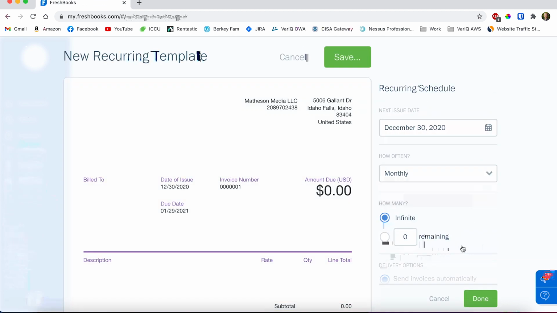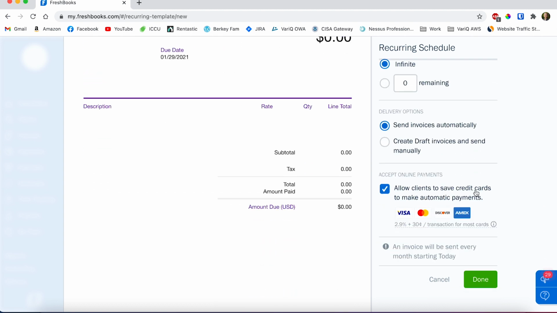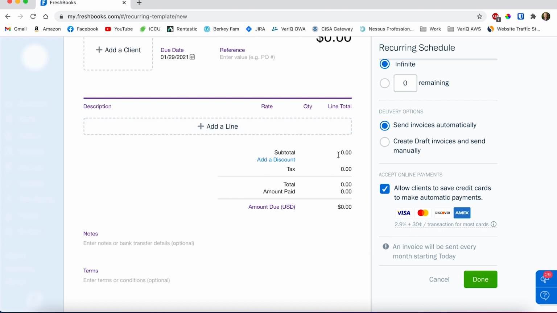So then from there, you can say, okay, what date do you want this to recur on? How often do you want it to recur? Which for most cases, you're going to be monthly. How many times do you want it to recur? Send invoices automatically, and then allow clients to use credit cards or link a bank account. Say done. So you'll put in the description, the price, all those different things.